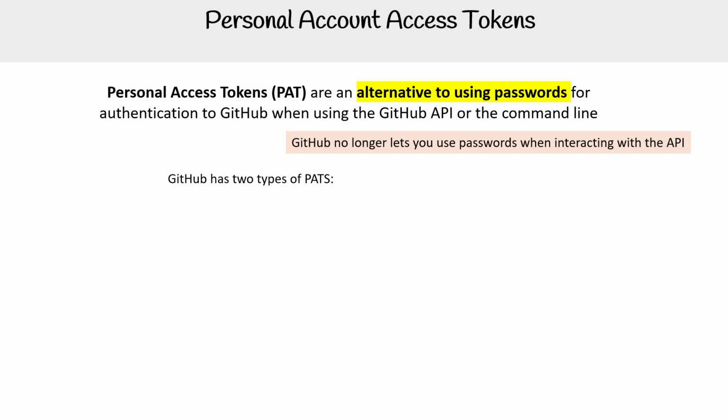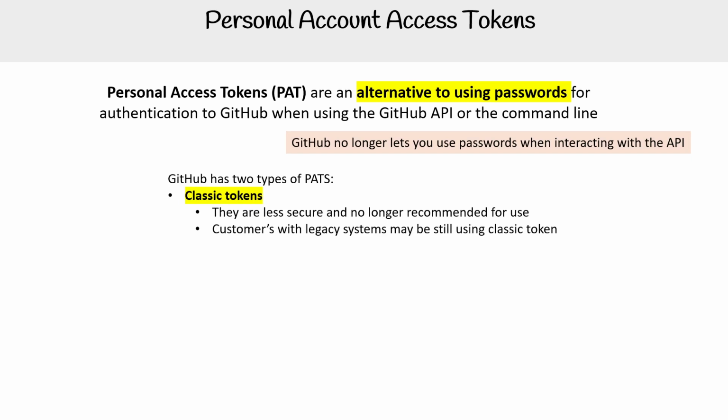There are two types of PATs on GitHub. You have the classic token. They're less secure and no longer recommended for use. Customers with legacy systems may still be using the classic token, like some of my apps.